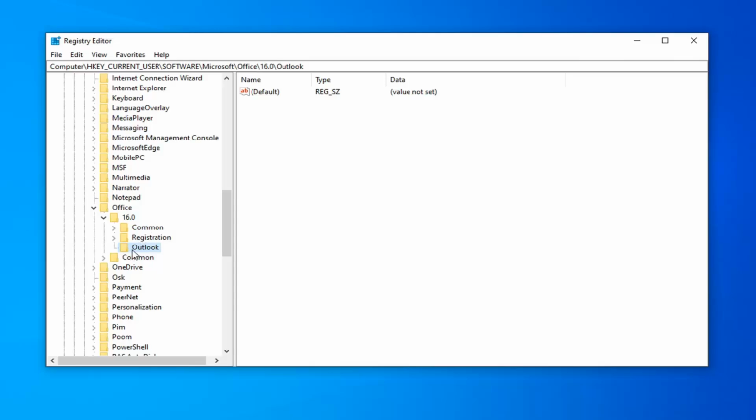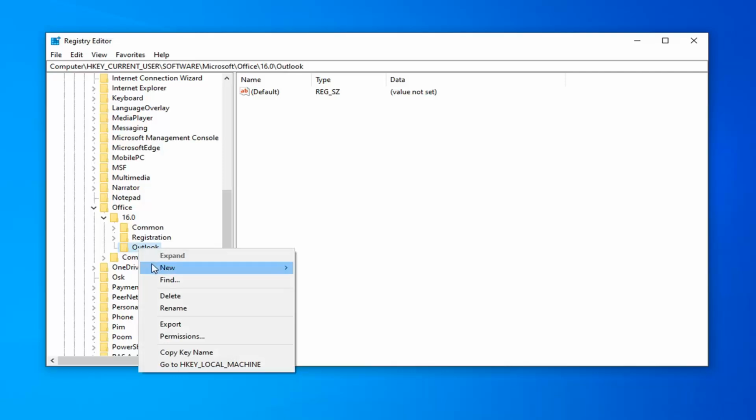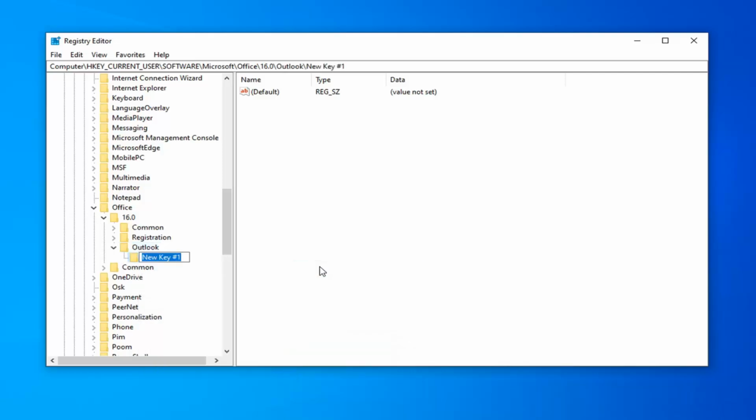And now if you had Outlook already created and you expanded it, there should be something that says PST underneath of it. Obviously, since we had to create this folder, there is no such folder underneath it. So now we're going to have to right click on the Outlook folder, select New, and then select Key. Just going to type in PST here and then hit Enter. Please keep in mind, if you already have these folders, so if you already have the 16 folder, the Outlook folder, and this PST folder, you do not have to create them again.